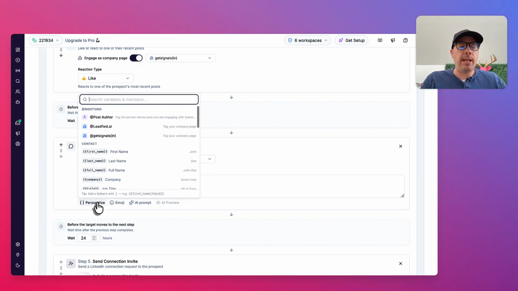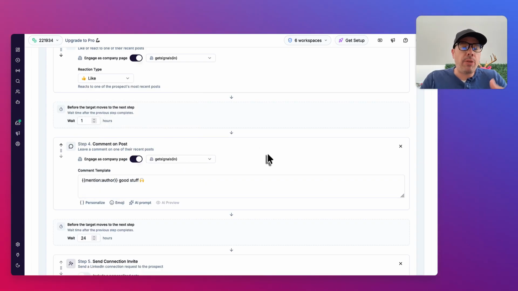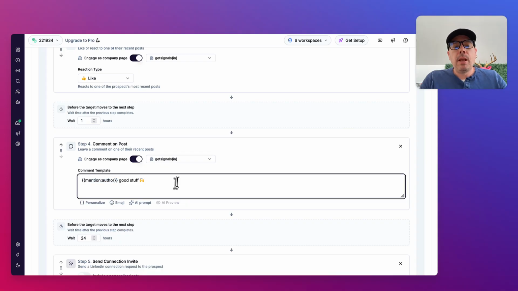I can personalize, like I was saying too with my use case, I like to tag my company page inside of comments. So you can tag your company page inside the comment for whichever orgs you are the admin of. And then you can also tag the post author. And that's valuable as well because it makes it look a little bit more authentic and less likely to be AI slop. So I definitely recommend doing that.